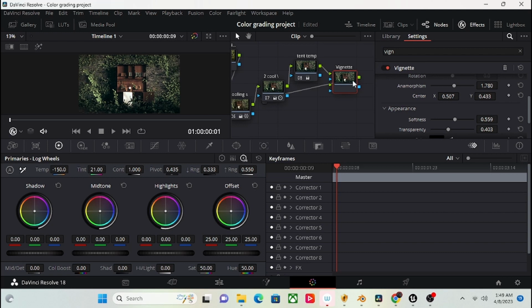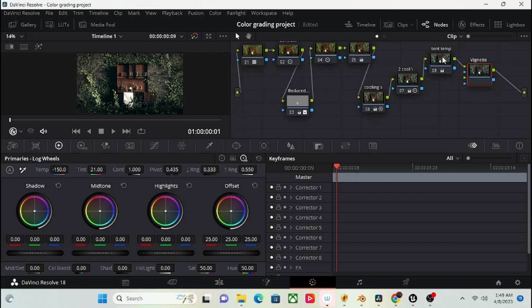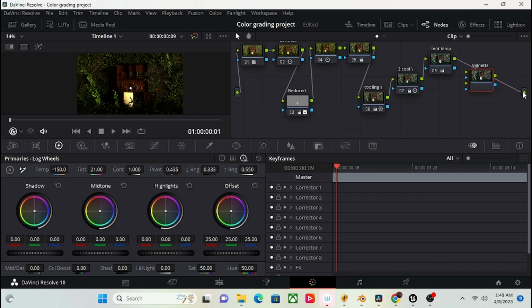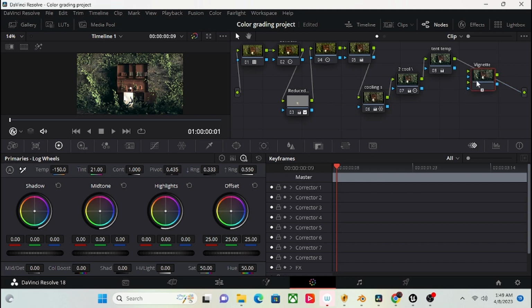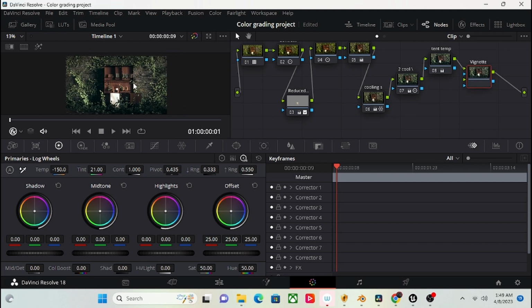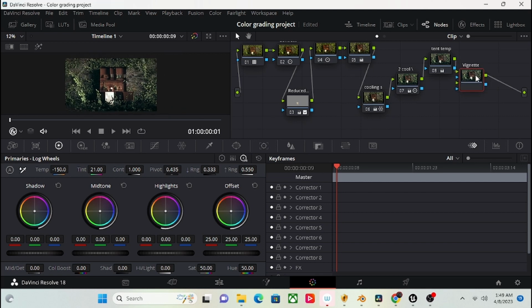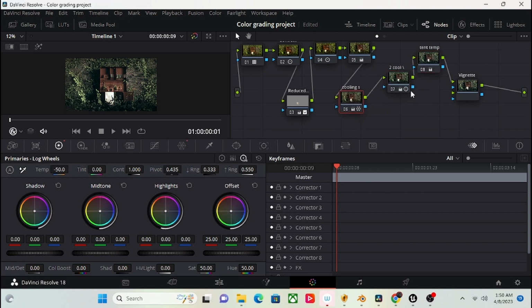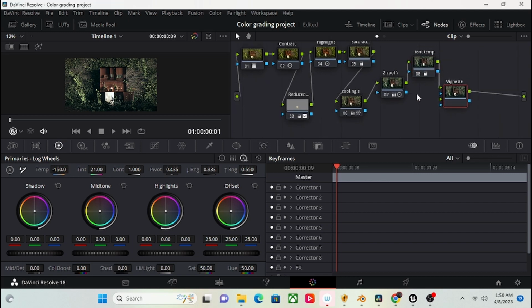Boom. Okay. So now that we got that vignette, just to show you the difference, here it is without it. With it. So you see the difference. You see what we're going for. If you see it, you see it. You know what I'm saying? It's about to be pretty cool.